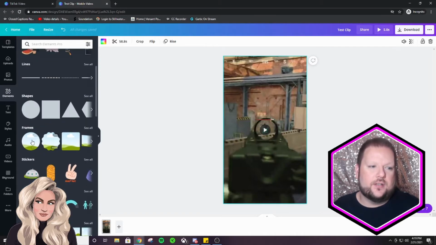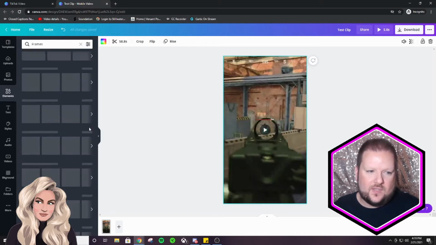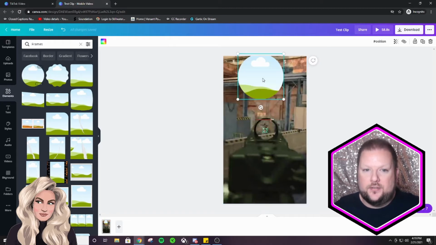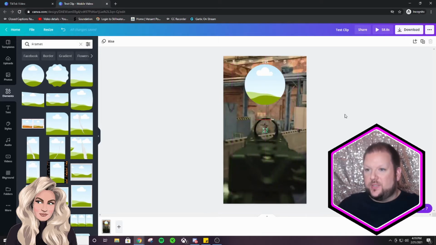We're actually going to come up here to frames. I'm going to click see all. So what a frame does is it creates a shape, and then anything that you drag into that frame is going to take the shape of that frame. So whether it's an image or a video, it will take the shape of that frame. So if I want, say, just a basic circle, I'm going to put that right here. I'm going to make it a little bit smaller, not that much smaller. And then we've got our frame in place.